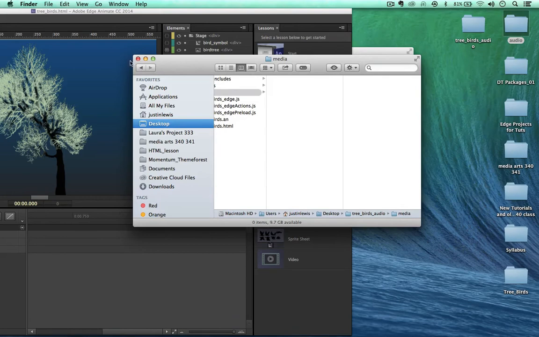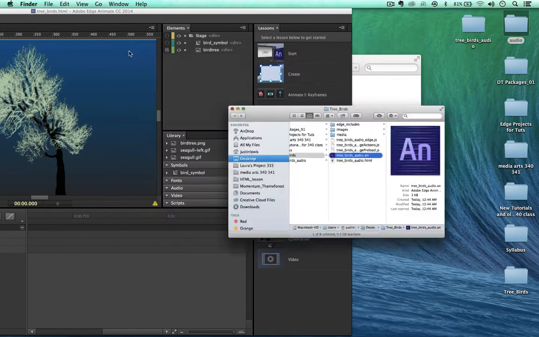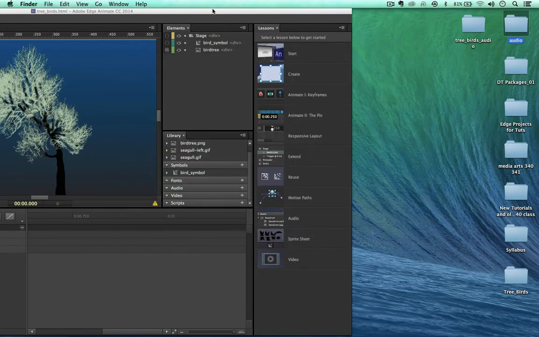Okay, now, there's a lot of different ways. Let me get rid of these. I'm having a ridiculous window explosion here.